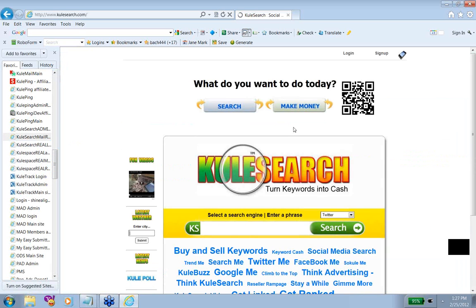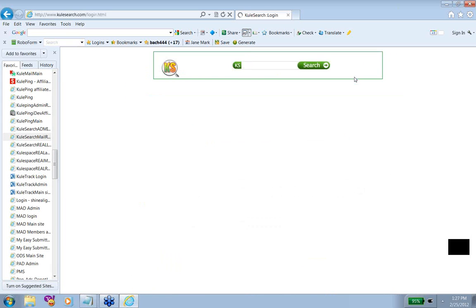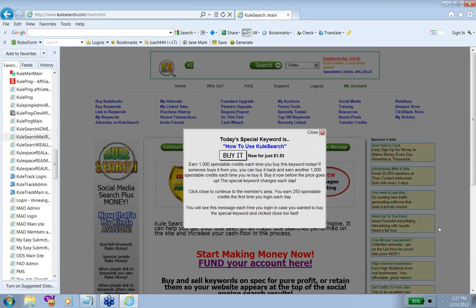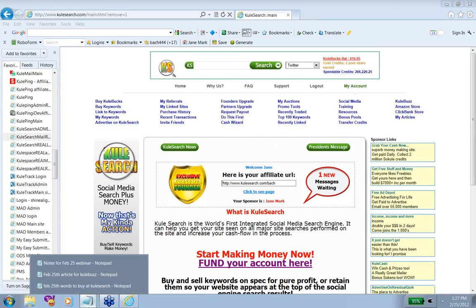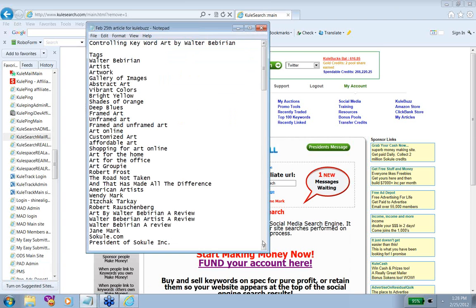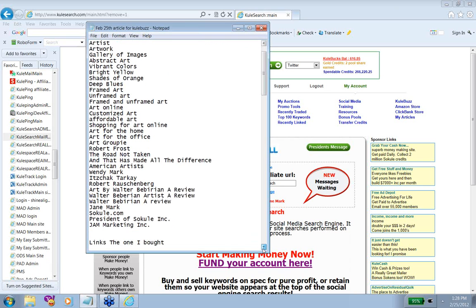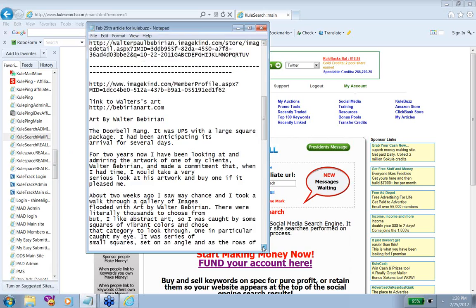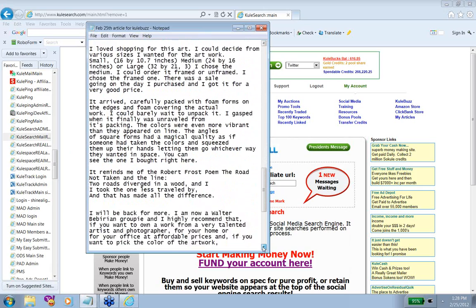All right, so now we're going to show you the real power of Kulesearch, and that really is by using KuleBuzz. So let's log back into my account. We are going to start from scratch because I want you to see this process from beginning to end. Before we even start, I'm going to show you that I wrote an article about Walter Barbarian, who's here on the call, who's a wonderful artist. But Walter wrote a couple of articles, and he hasn't gotten them up on Google yet, so I'm going to show him how to do it. So I wrote an article, and you'll see how I'm going to put this in a minute.